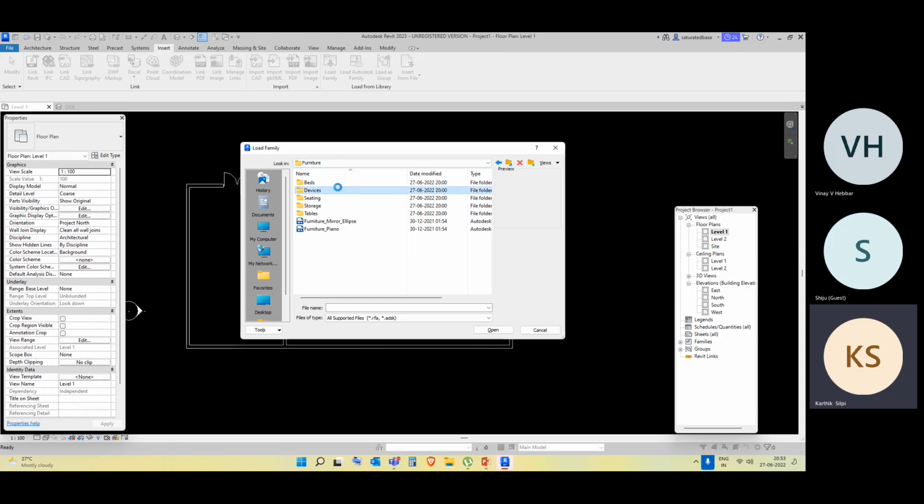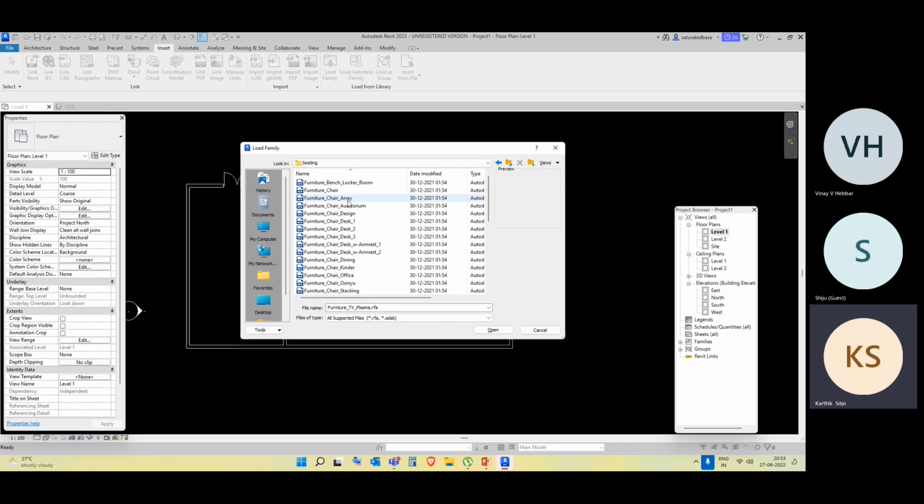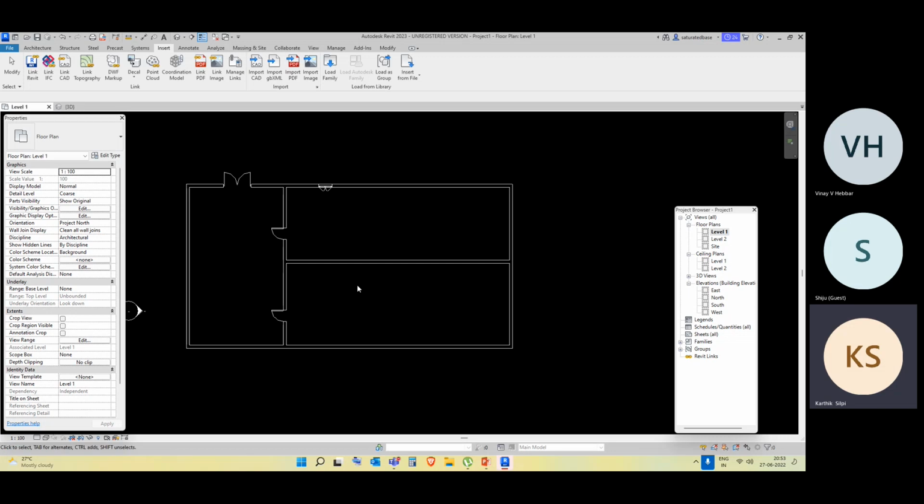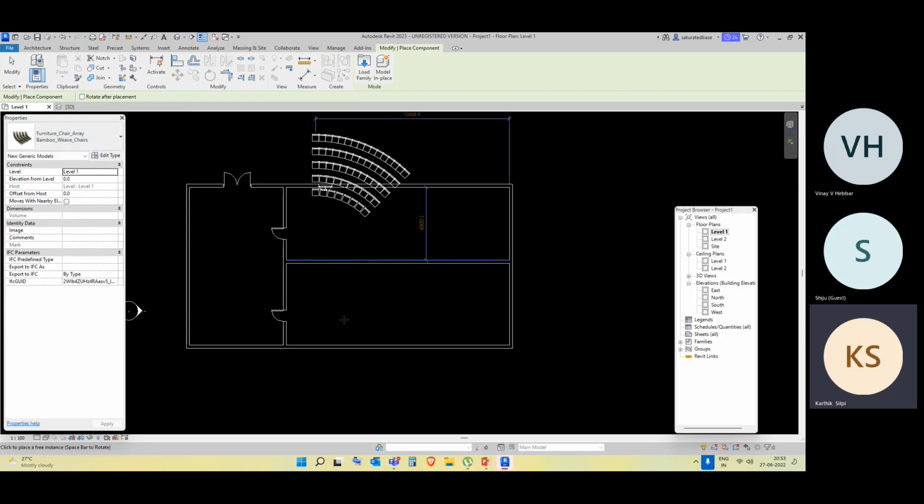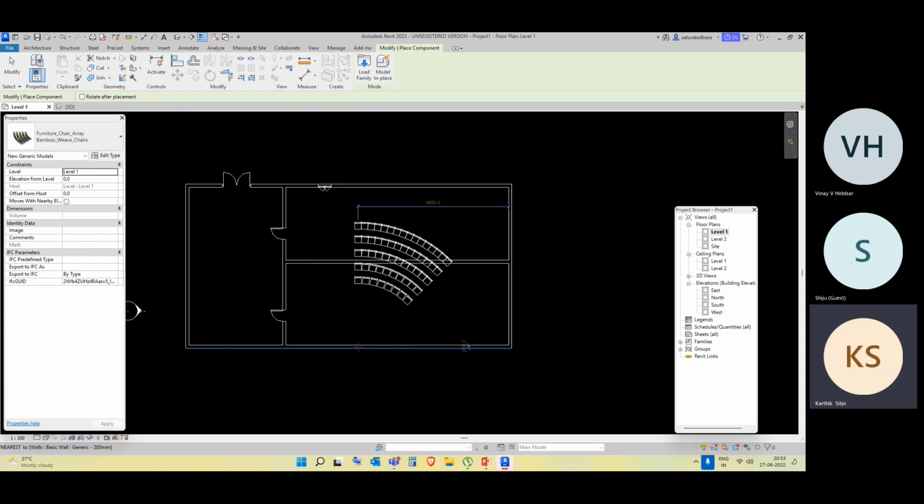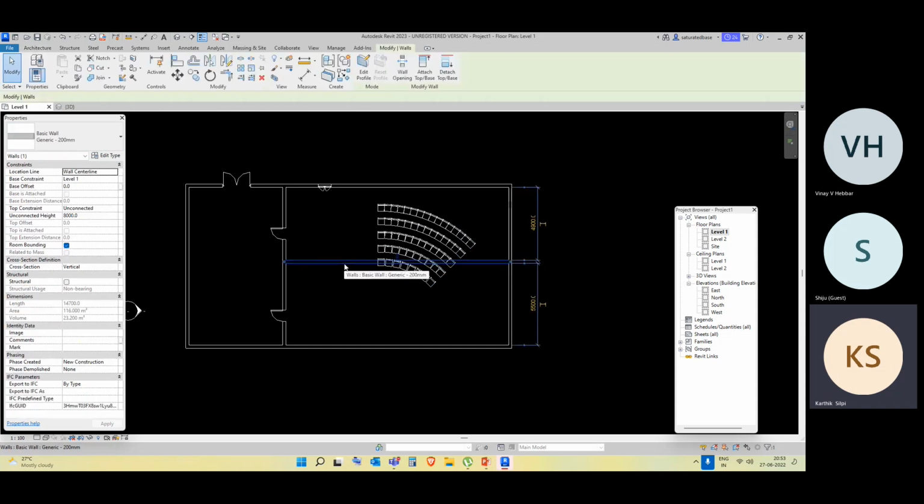Here we have devices. So this is a TV set. Seating. In the seating we have multiple types of furniture available here. There is a chair array also. So I'll just show this option. Architecture, component, place the component. You can see there is a chair array. This is for theaters. Let's say this is a theater, and I'll just remove this wall.